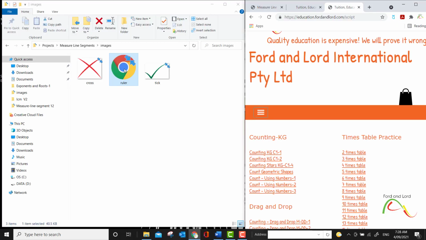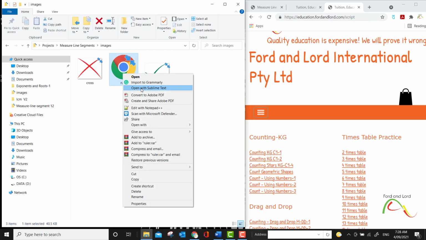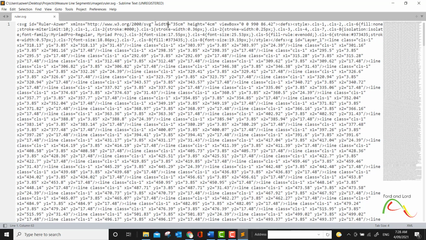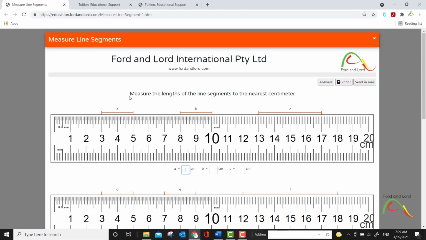If I right mouse click it, because it is an SVG image, you can edit it with the help of your text editor. So if I right mouse click and open it with my Sublime text editor, I have modified the width and height of the image and the viewBox so we can use it for the project. Before I start, let me tell you that this is a very complex script and our lessons are for beginners. So I will create a simpler version of this script. Once we have done quite a few projects, then I will recreate this complex application one more time.